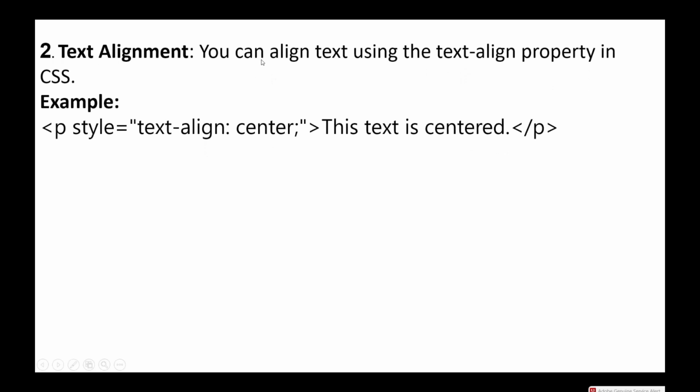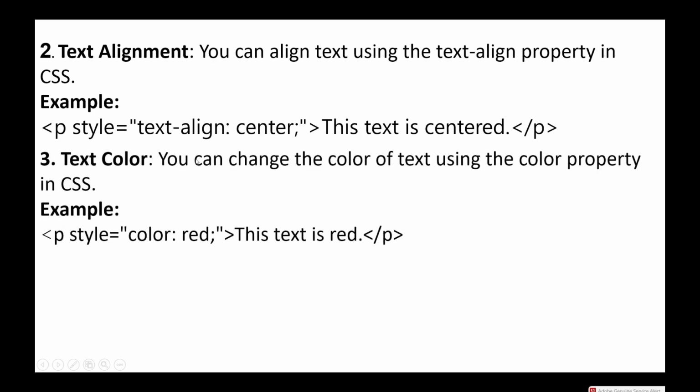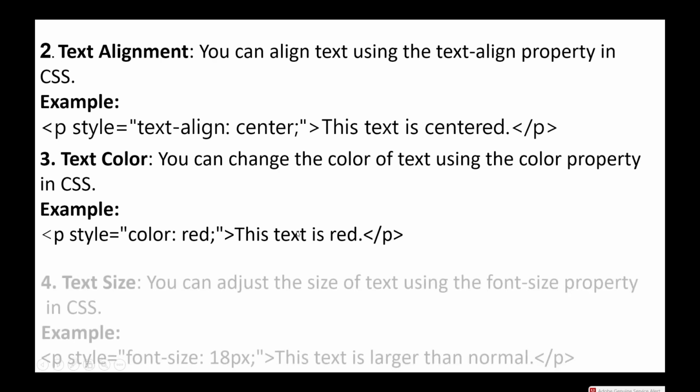Text alignment. You can align text using the text-align property in CSS. You have to write this style property in the starting tag, then the property name, then its value in double quotes. This will make this text centered. Text color. You can change the color of text using the color property. Again, you have to use this style property in a starting tag, then the property name, then the property value in double quotes. This will make this text red.